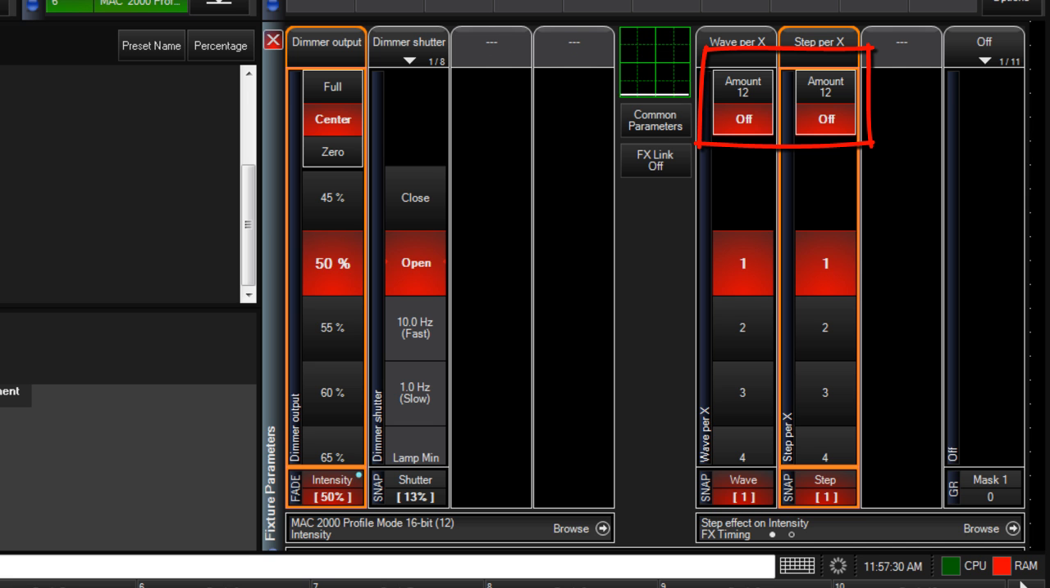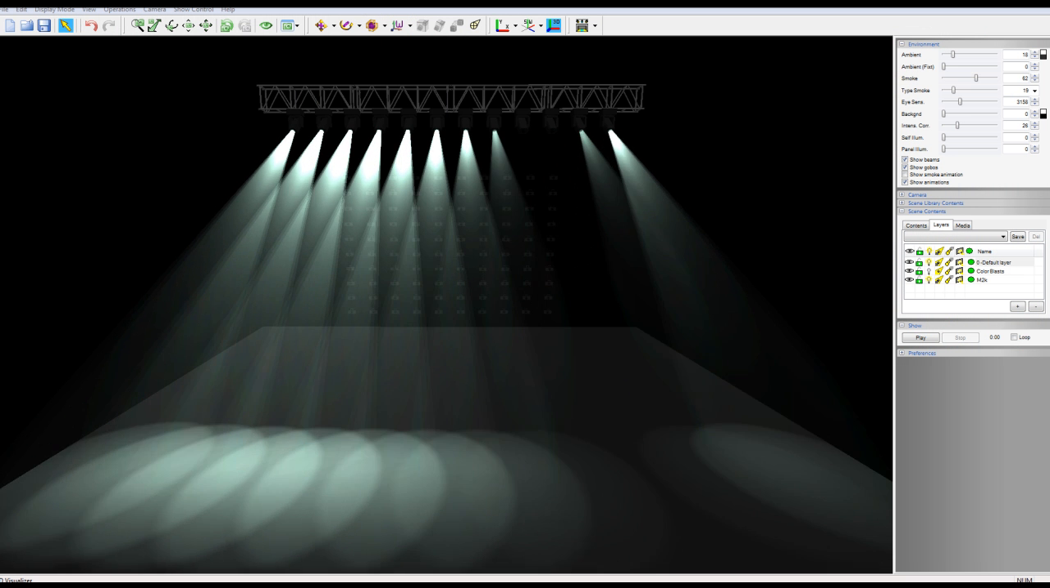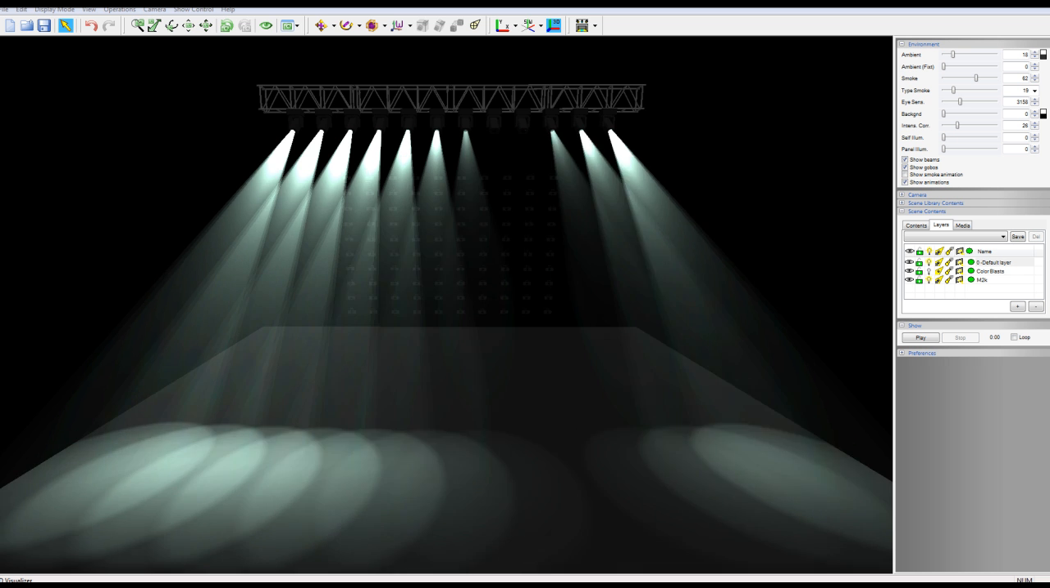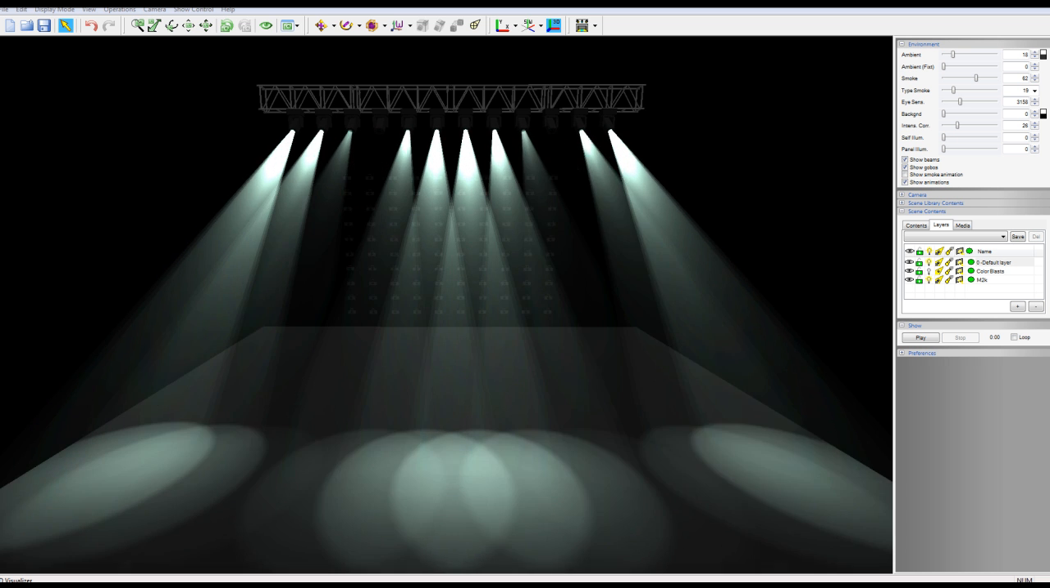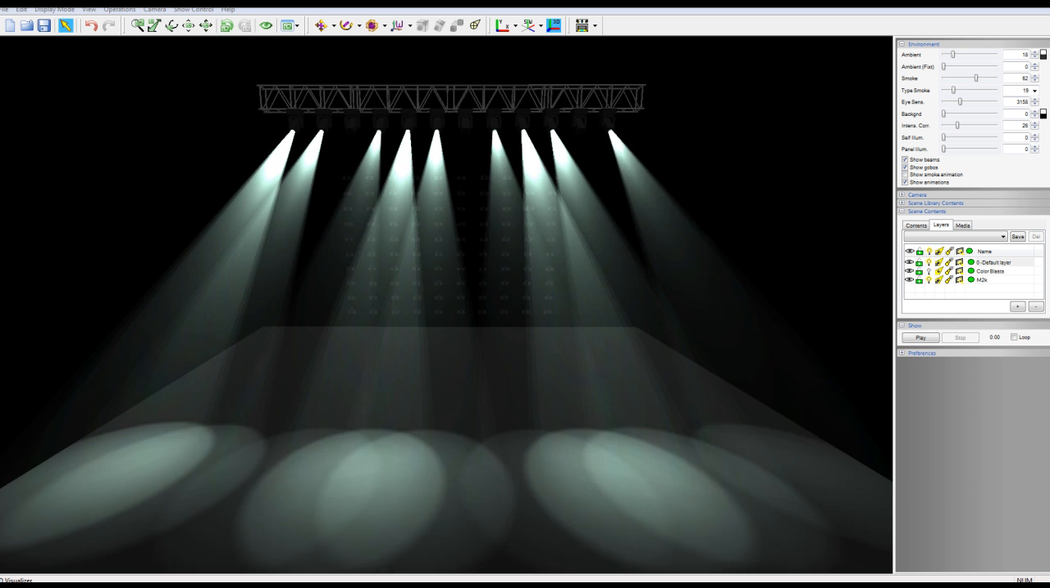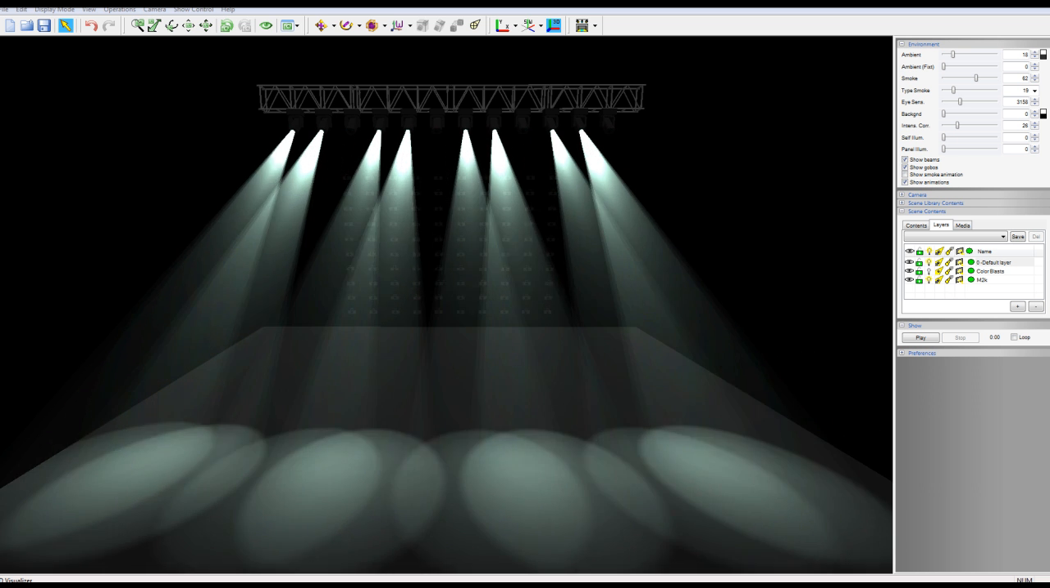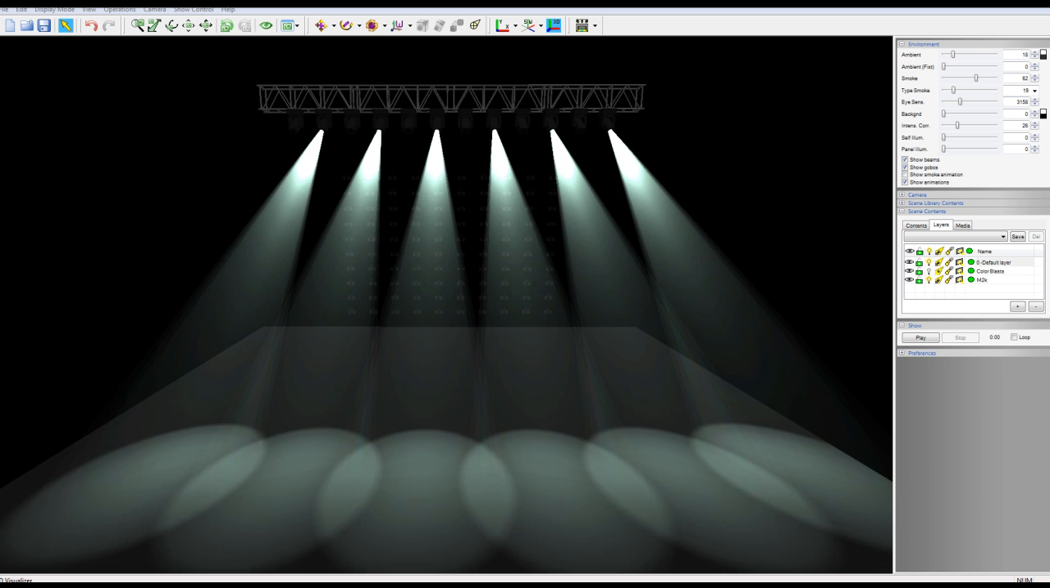With 12 fixtures selected, applying a wave of 12 would spread the effect evenly across the range. Selecting a wave of 6 would have every 6 fixtures running the complete effect. Here's by 4 and by 3. Selecting every 2 would be an odd-even selection.